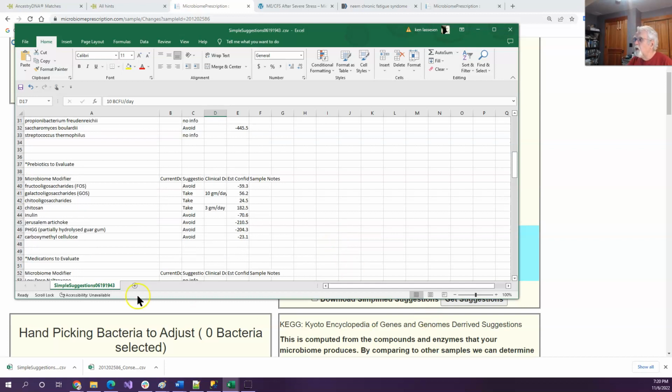We go down further and we can see which type of prebiotics to take. Some are to be avoided and some are to be taken. Some, like Jerusalem artichoke or PHGG, are to avoid. Inulin is to be avoided. So basically, some of the supplements you are taking may not be the ones that are suitable for your microbiome. I have had people look at the list and just exclude the ones which were to be avoided from their diet, and they noticed an improvement.